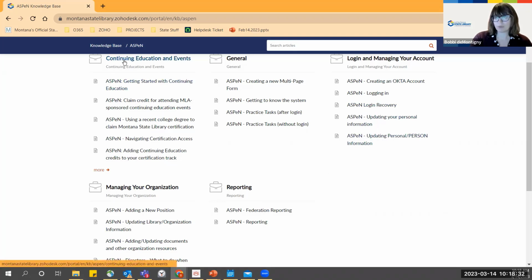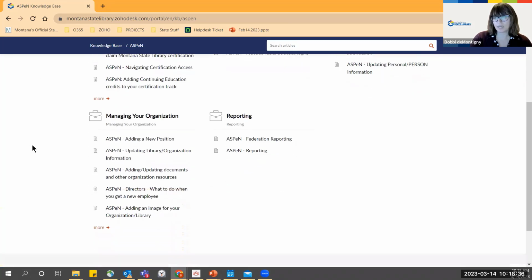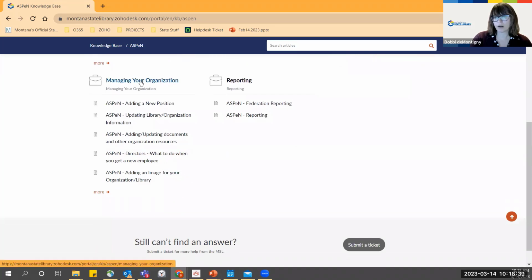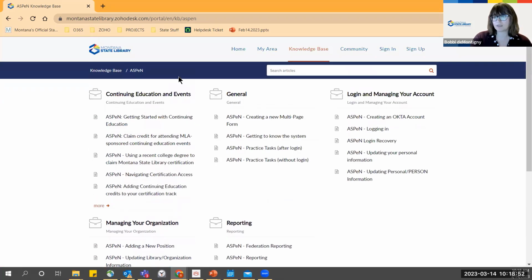There's information about continuing education in the events calendar. And at the director level, there are links to guides on how to add positions, update organizations, what to do when you get a new employee, all of those important things you need to know for those administrative things within Aspen.